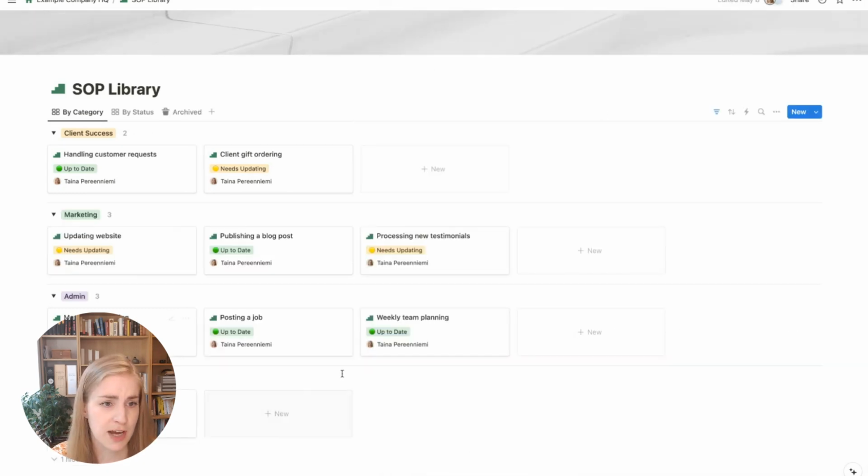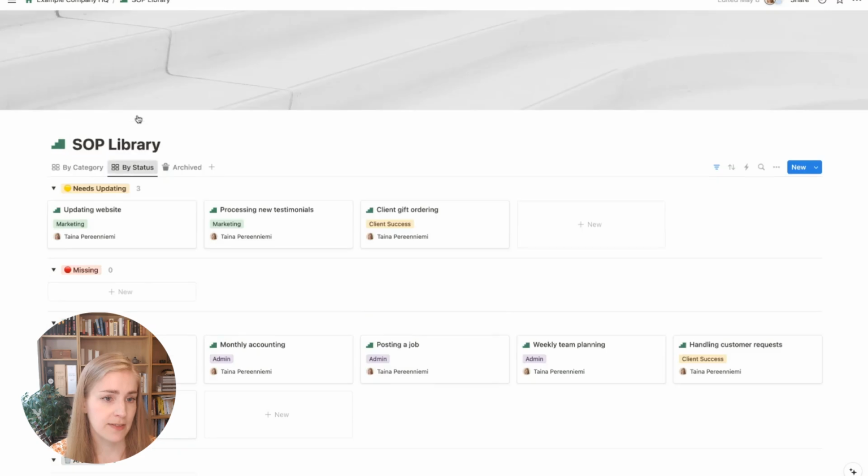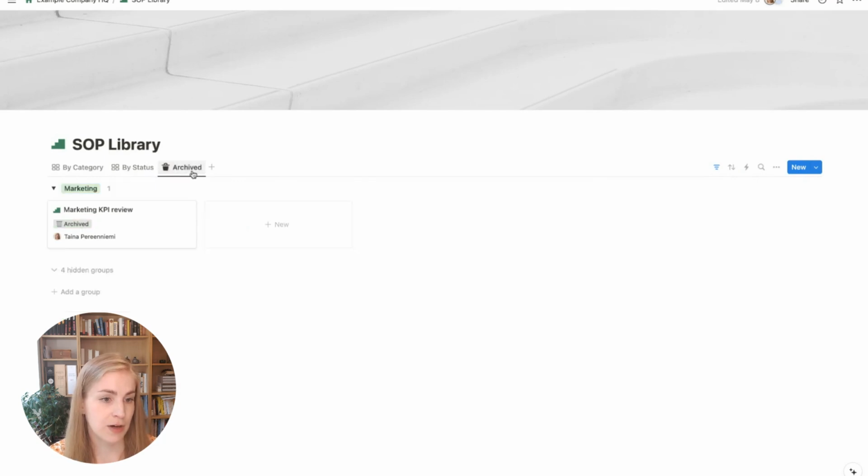Then what comes to the actual library here, this first tab called By Category shows all of the active SOPs grouped by category. Then there's another tab showing them by status. And finally, there's one tab which shows only the SOPs that have been archived.